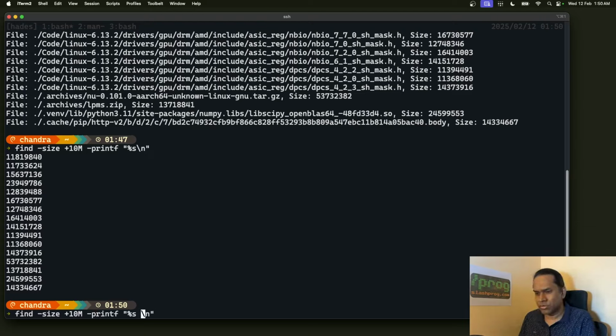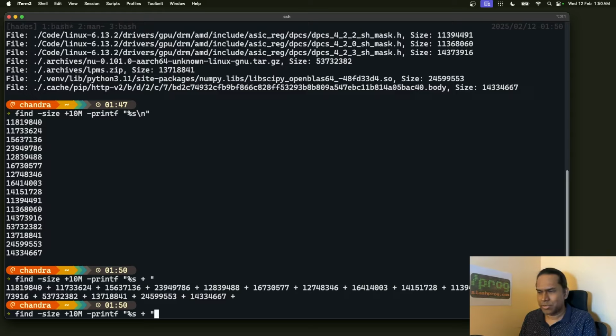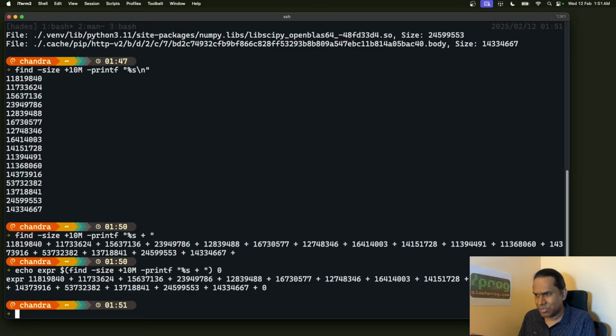One option is you can just use a plus like this, and don't add \n at this moment. This becomes more like an arithmetic expression, and then you can actually use tools like expr and calculate it. For example, you can use expr with the output of the find command, with all the sizes printed for every file that is greater than 10 MB in the current directory tree, followed by a 0, because after the last plus you need to add one more number. That's why I'm using expr. Run this command, followed by a 0. So this expression will change like this. If I put an echo over here, the final expression is computed this way.